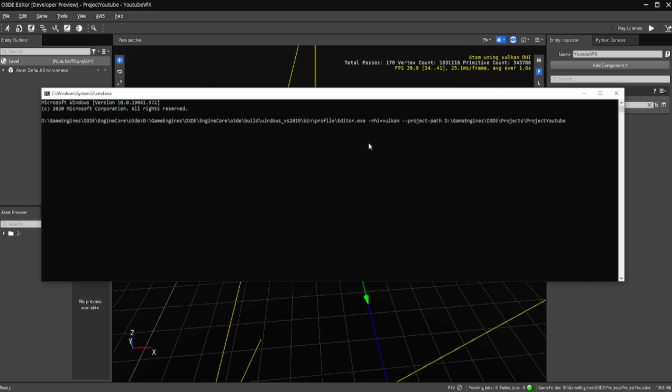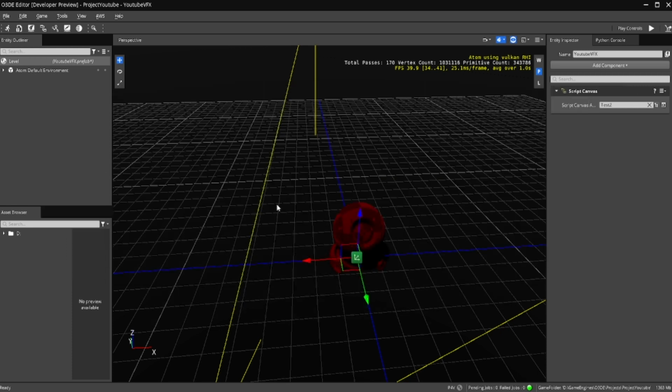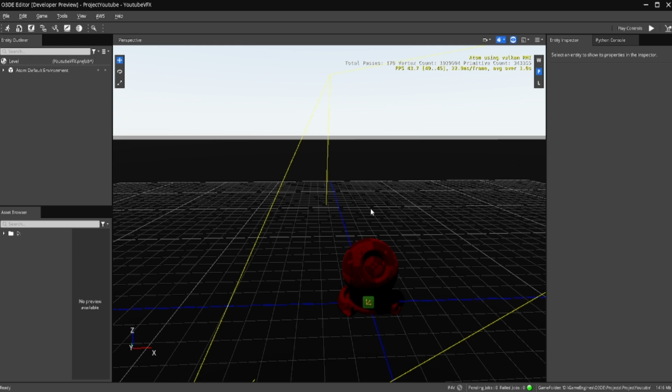So in my case, we have our editor.exe, we have the RHI switch to Vulkan, we have the --project-path pointing to my actual project. And when I run this, I actually get the editor open and I can go ahead and start making my game. The next tip is simulating ground.